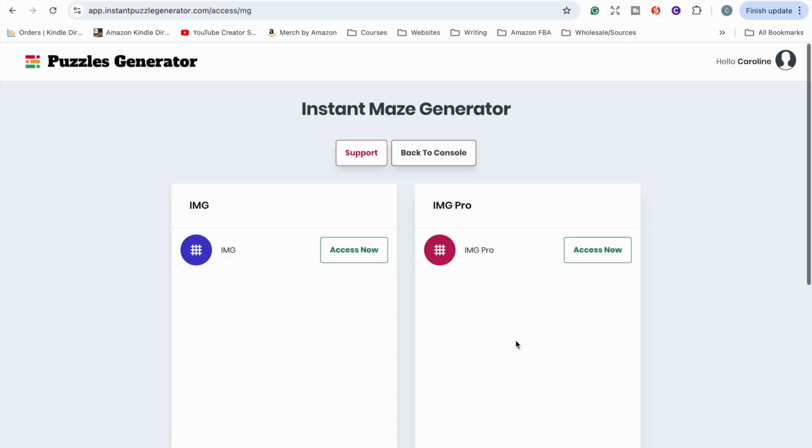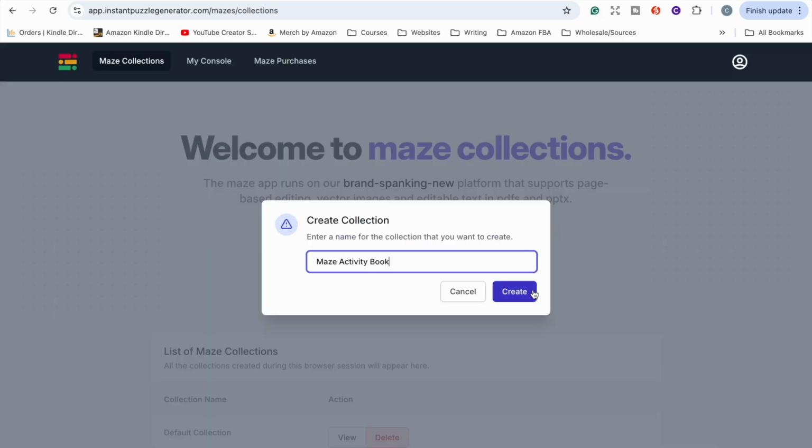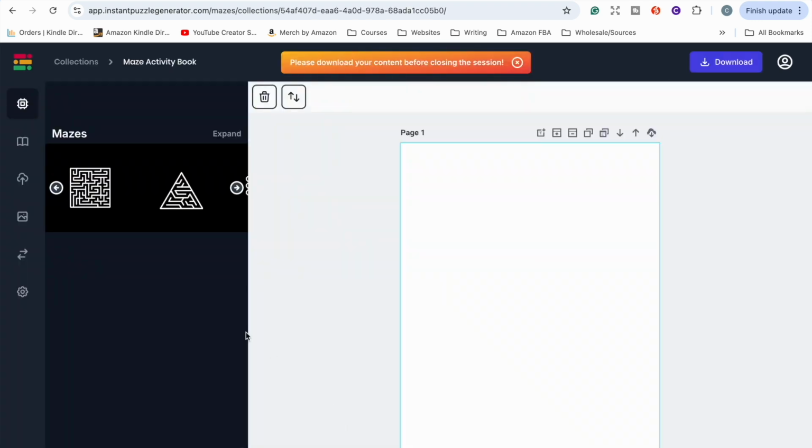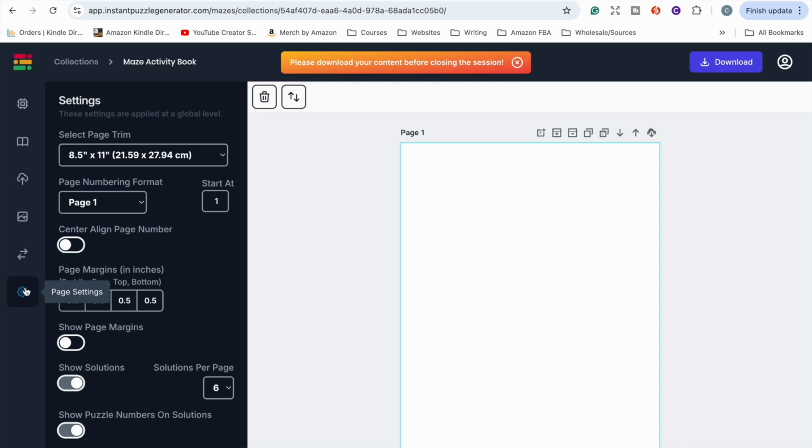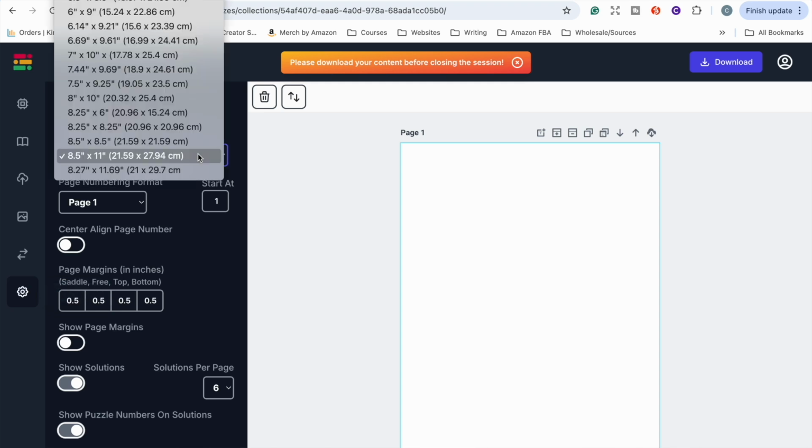So let's get started with Instant Maze Generator. Let's just log in and we're going to create a new project. And first of all, let's just go and set our overall book requirements. And so this is just going to be what size you want your book.